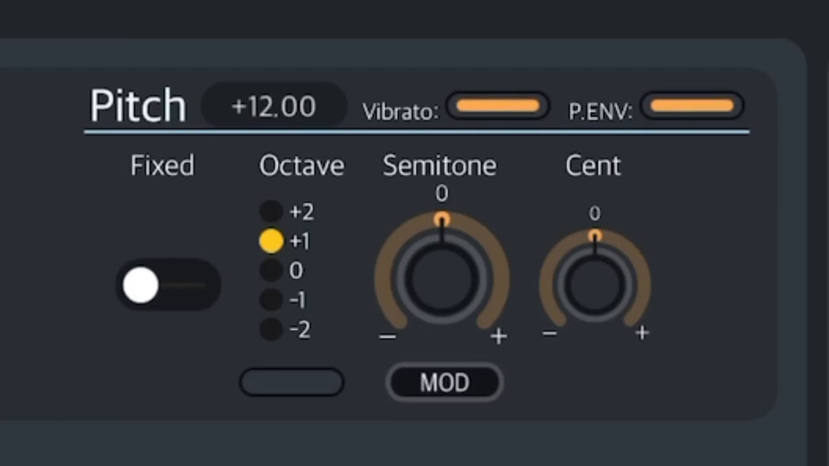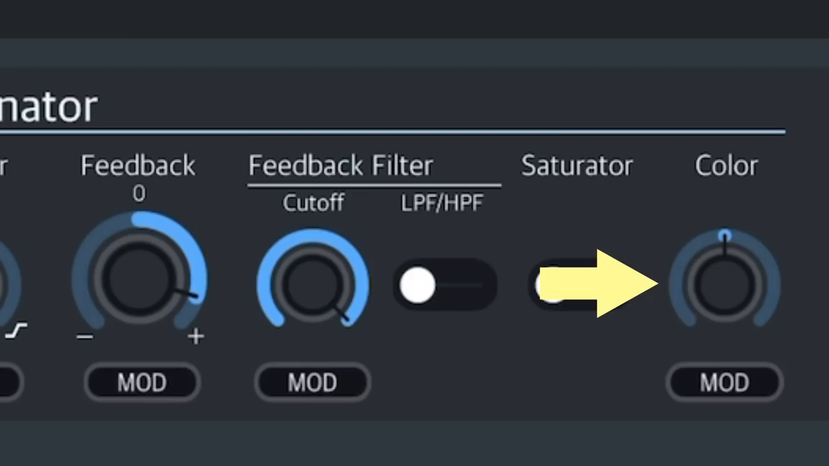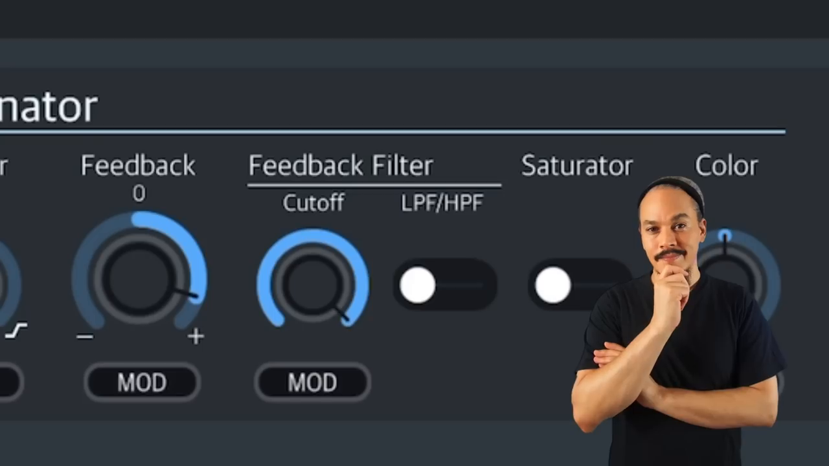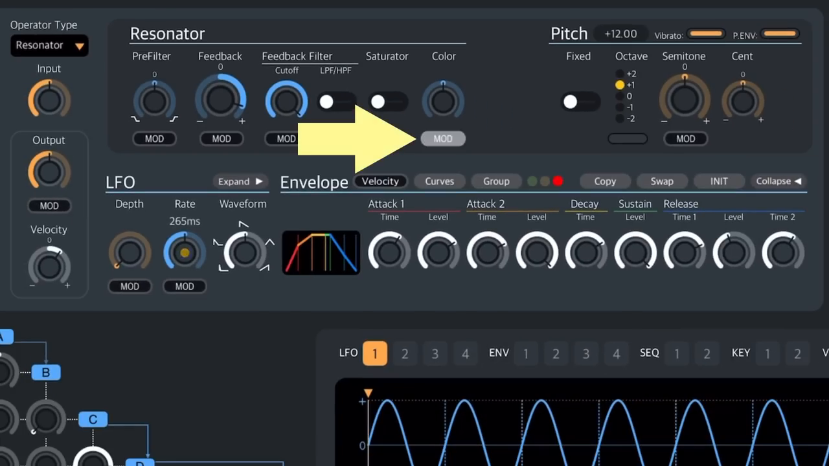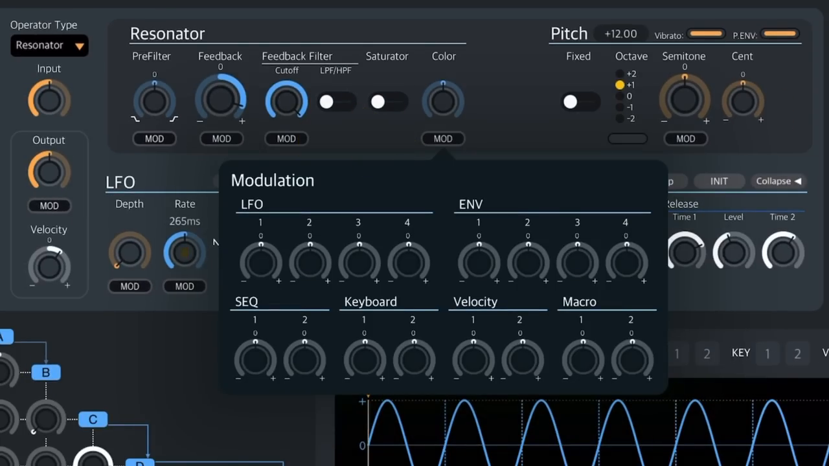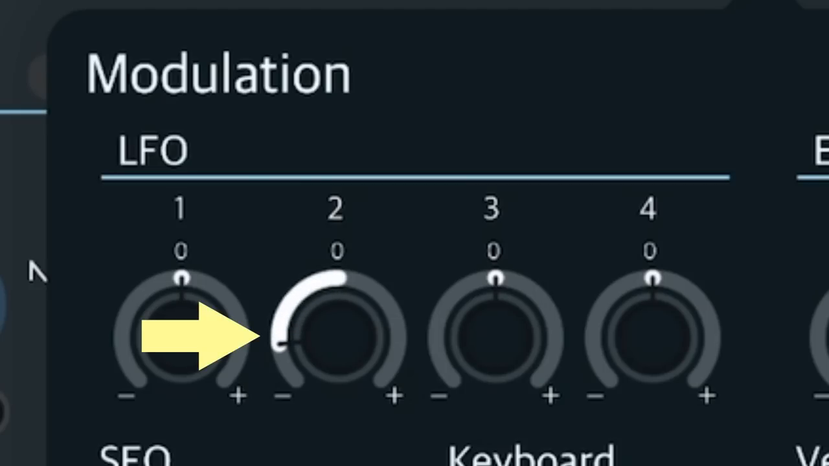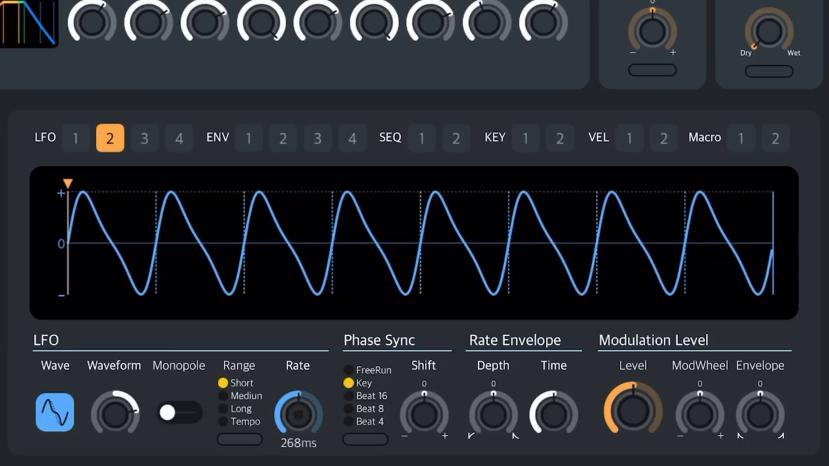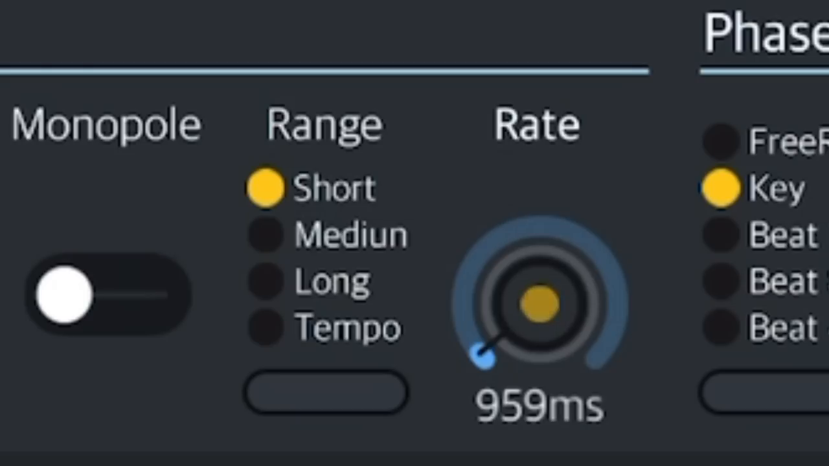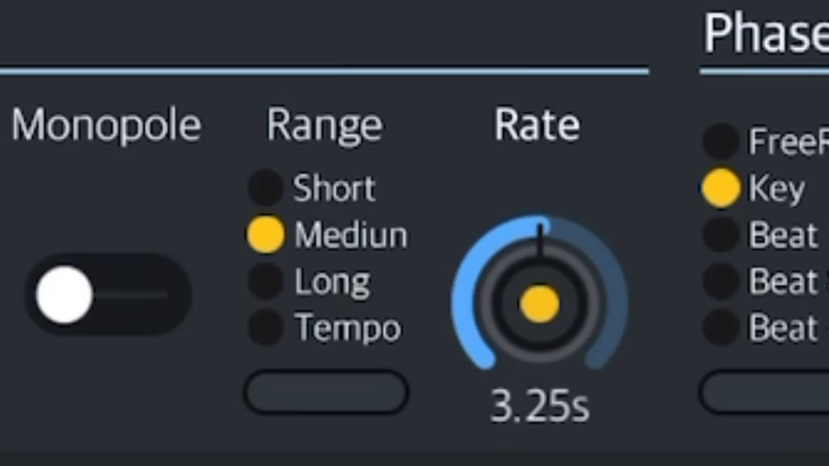I want some more movement, and there's still stuff we can do, like changing the color of the resonator. As you can hear there, when we moved the color around, we got it to sound almost glistening, almost shimmering-like. So let's go to the mod section here. And if my memory serves me right, then we're already using LFO 1 for something else. So we're going to use LFO 2. Let's go down to LFO 2 here and just skew the waveform a little bit. And then we're going to pull down on the rate here to make it slower. It makes it way more interesting, but we're only getting a second of cycle here. So I'm going to change the range to medium. And now we have up to 10 second cycles, but I want like maybe 3 seconds of cycle.